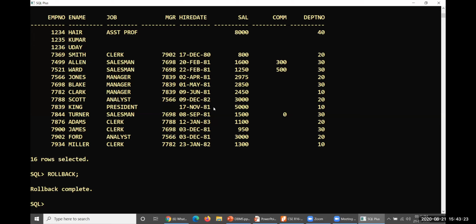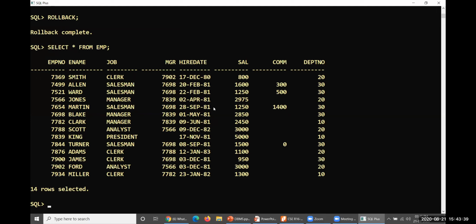Before operating rollback, you have to think once or twice, and then operate rollback. Now let me operate the selection operation one more time. You could see that the entire operations I did so far, everything has been cancelled. The original data is retrieved from the server here.